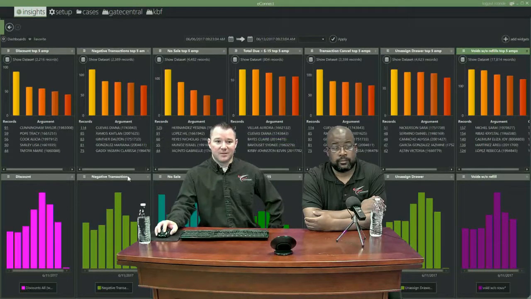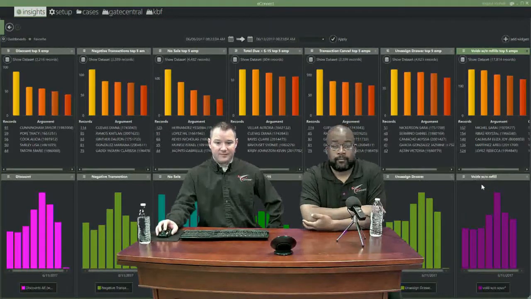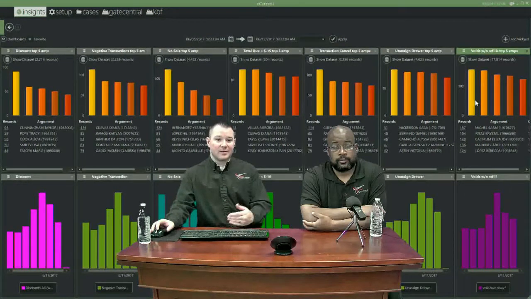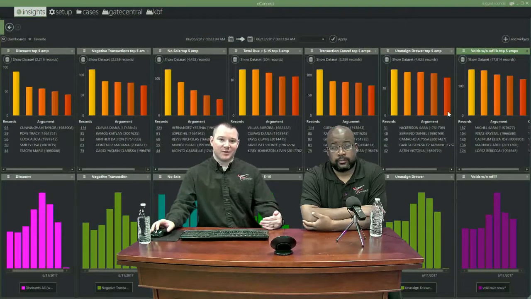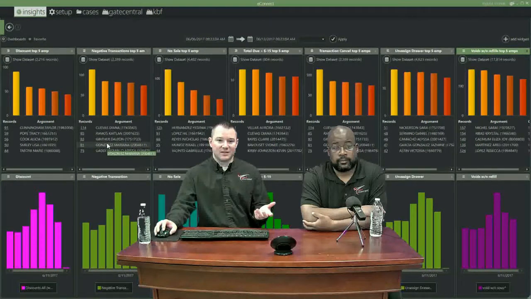So by coming in here, I can see that they've created a bunch of queries: discounts, negative transactions, no sales, total due less than -15, transaction canceled, unassigned drawer, and void without refill. And so these are all my queries, and then directly above it, it's showing me my top 5 employees for each one of these. So if I only have a few minutes a day to log into eConnect, I don't have to go run 5 different queries, aggregate the results by employees, and look at the top 5 employees. I can now just set this up, and once it's set up, I can log in every day and look at the top couple employees at any one of these events quickly, and then get on with the other things I have to do during my day.